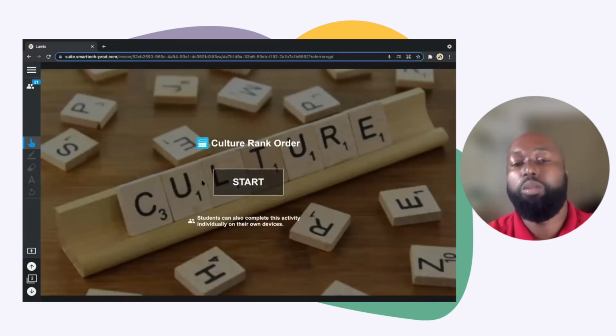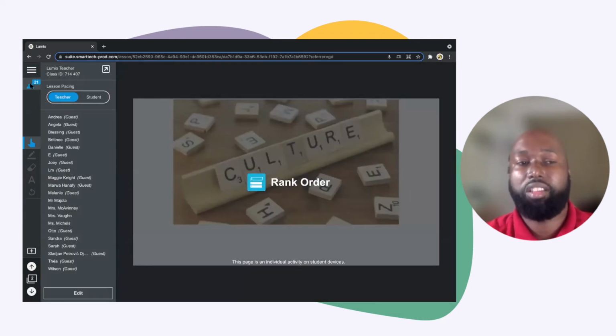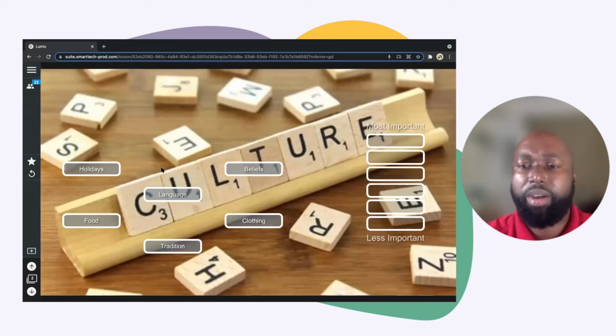Now, everybody will get moved to the next page. The reason that's happening is because currently the lesson is on teacher pacing. So once again, I can go to my student icon on the top left, and I have the option between teacher pacing and student pacing, who gets to control the flow of the lesson. So right now it's on teacher pacing, so the teacher has the control. I'm going to select start, and everybody should be able to select start on their devices and rank order from most important to least important. I'll quickly move on as we're just getting a taste for these activities. We're not going to spend too much time on them.